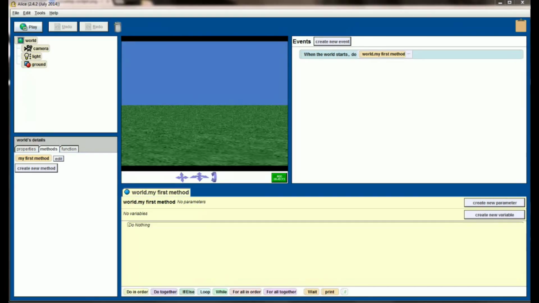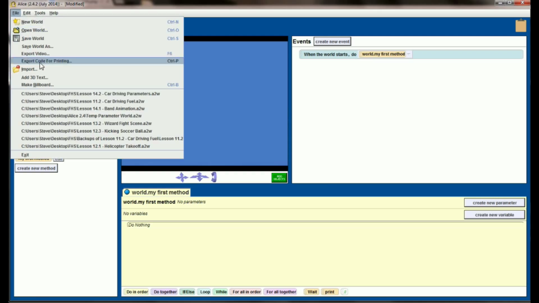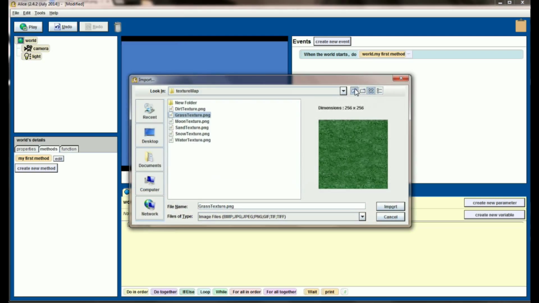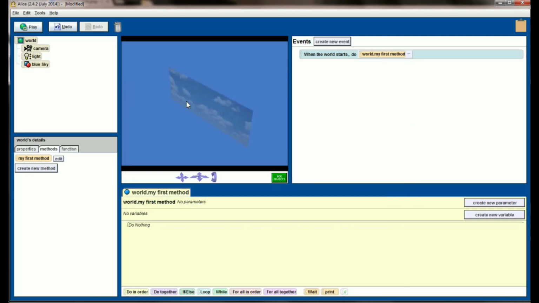So now that we have our images downloaded, let's head back to Alice. And the first thing I'm going to do to this world is I don't want the ground. So right-click on your ground and just delete it from your world so you have this kind of ugly blue screen. We need to import each of our backgrounds. So File, Make a Billboard, and then go to wherever you saved your textures and import each of them. So we've got my blue sky background here.